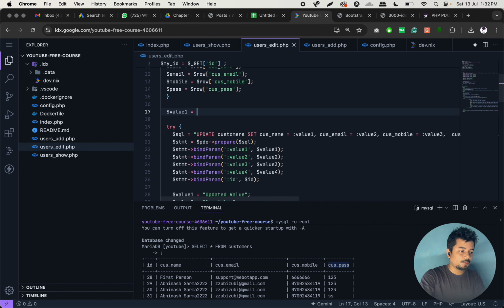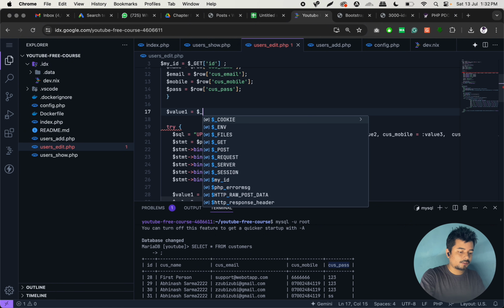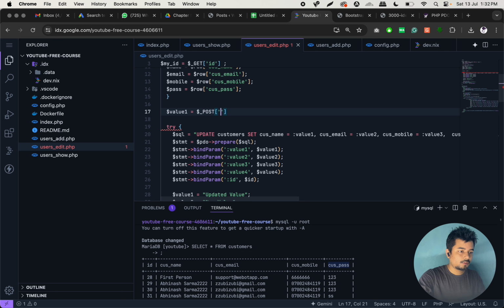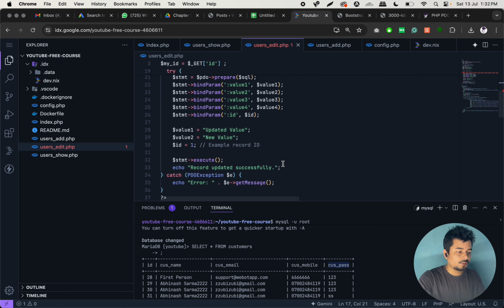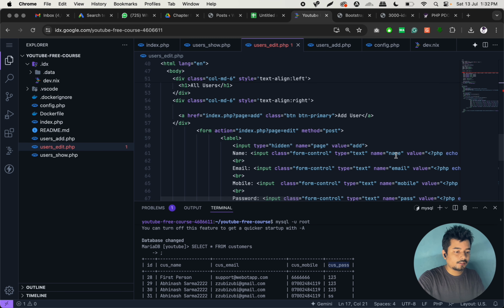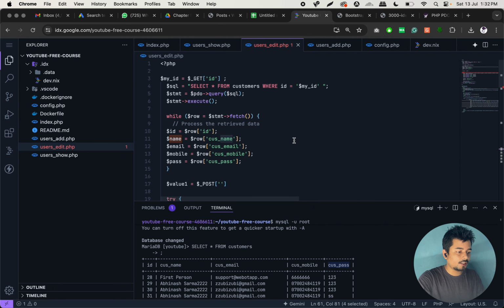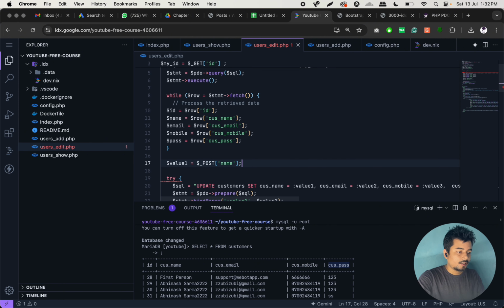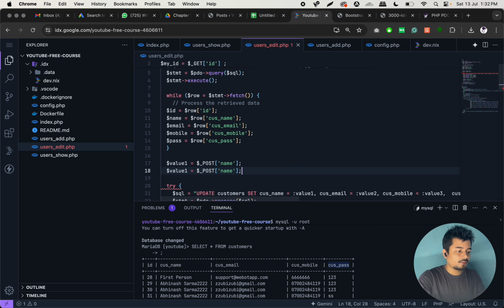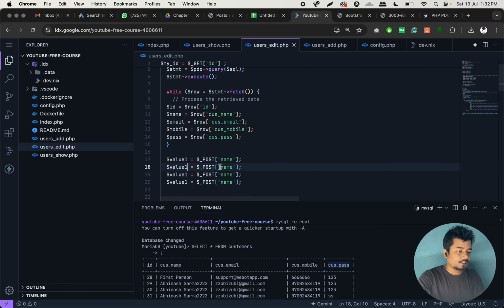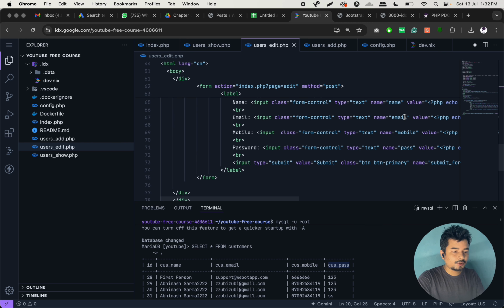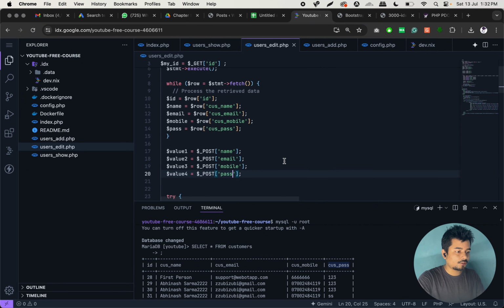And value 1 will be $_POST, and we will go to users edit, and the name of this input field is name. Similarly, we will be creating value 2, value 3, value 4, and here is the value 2, here is the value 3, and here is the value 4, and email, then the mobile number, then the password. So let us cross verify the field names, name, email, mobile, and password, which is all done.